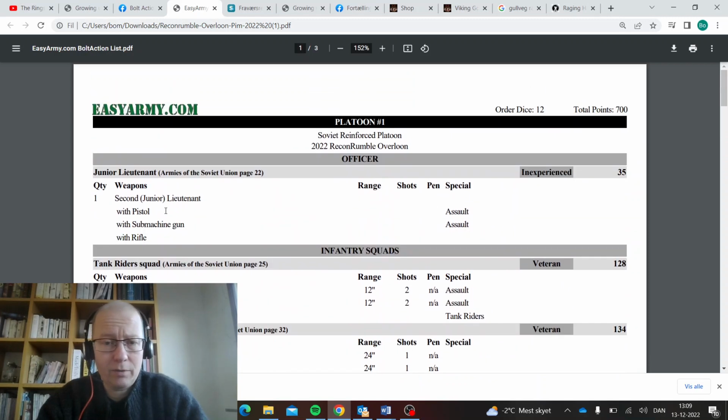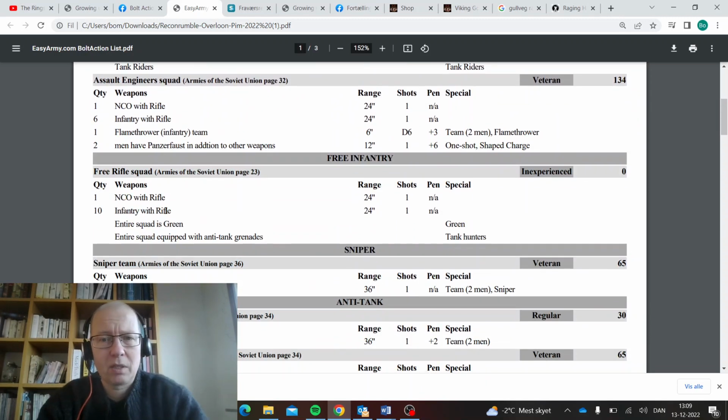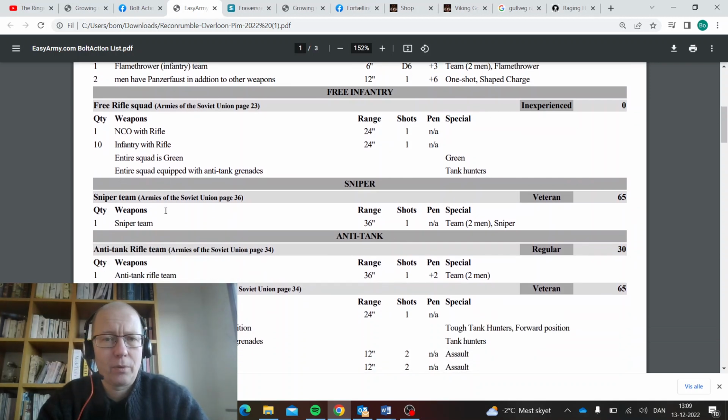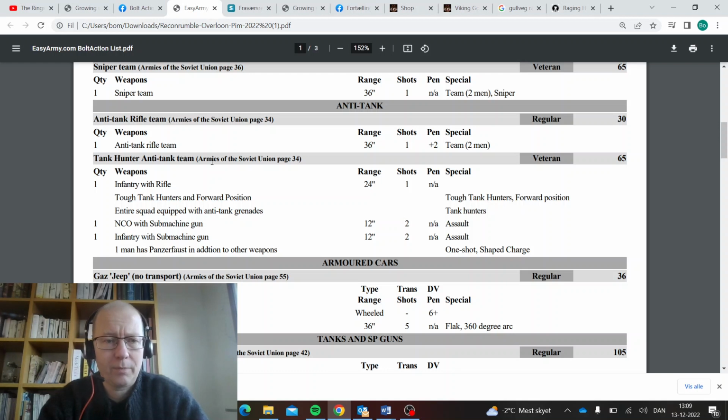Even at 1,000 points, this list would not be something that you could just dismiss. It's a very nice list, very well thought out, very well put together. There are things that I would maybe change up. I am not a huge fan of anti-tank rifles, but I know people who are very, very strong.